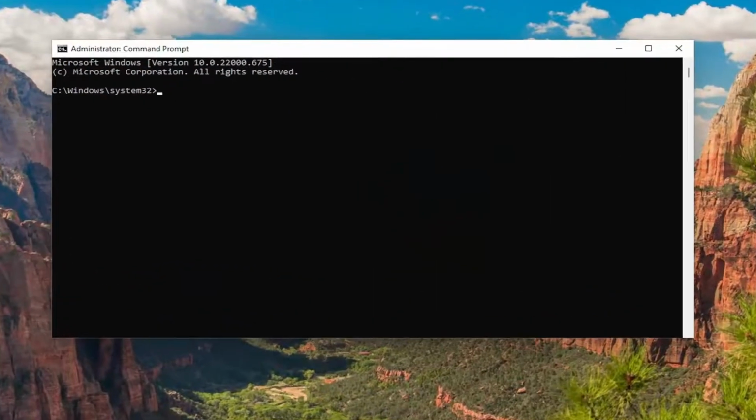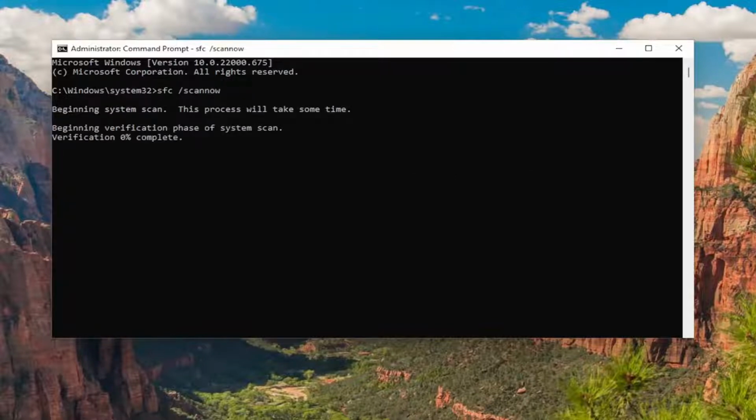And now I will have a couple commands in the description of my video here, guys. Go ahead and copy the first one. It's the system file checker utility scan. And go up to the top bar of the command prompt window, right click on it, select edit, and then select paste to paste it in. Hit enter to begin the system scan. This will take some time to run, so please be patient.